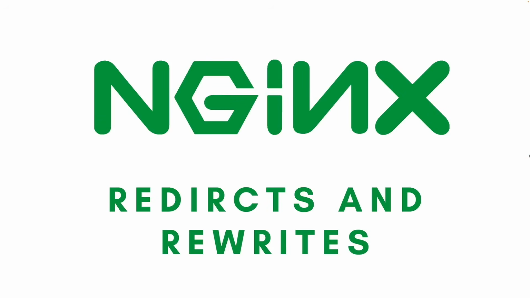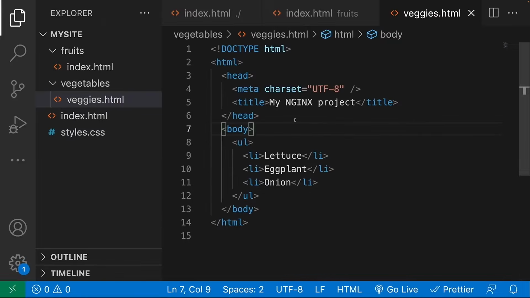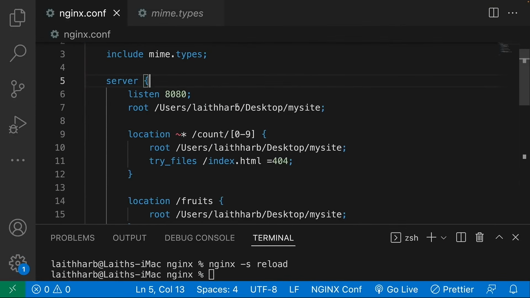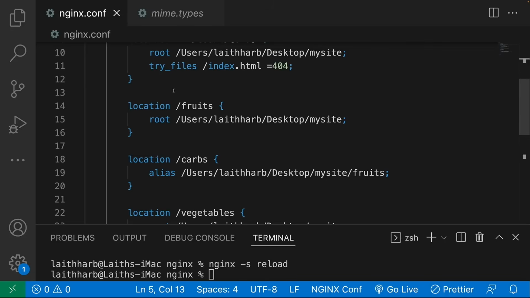Alright everybody, now that we have explored the location block, let's go ahead and talk about some more advanced concepts, specifically redirects and rewrites. We're going to start with redirects because they're relatively simple. So I'm going to go right over to the NGINX configuration file. And let's say what I want to do is, whenever you go to slash, I don't know, let's just say slash crops, I want to show the stuff that is inside of this file right over here.